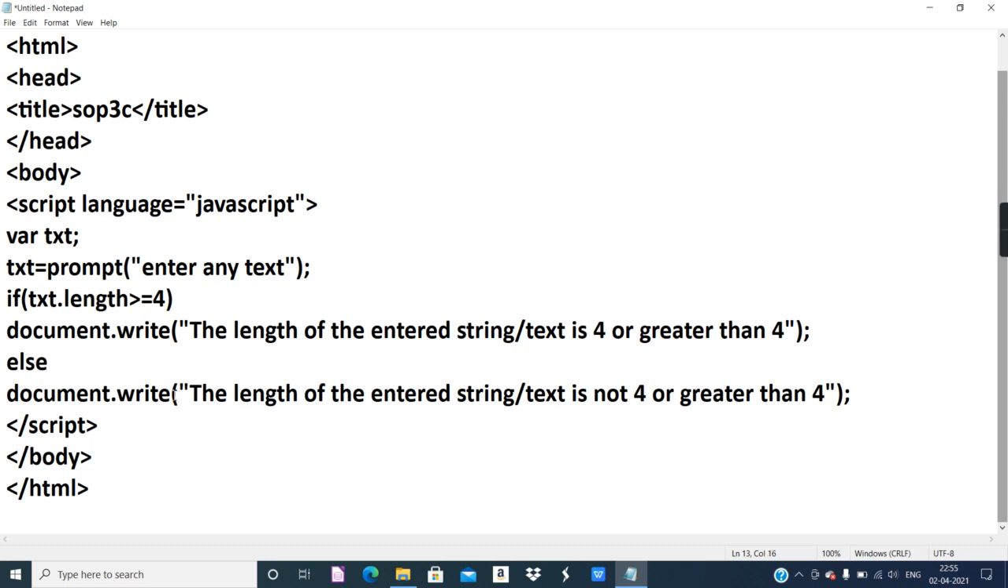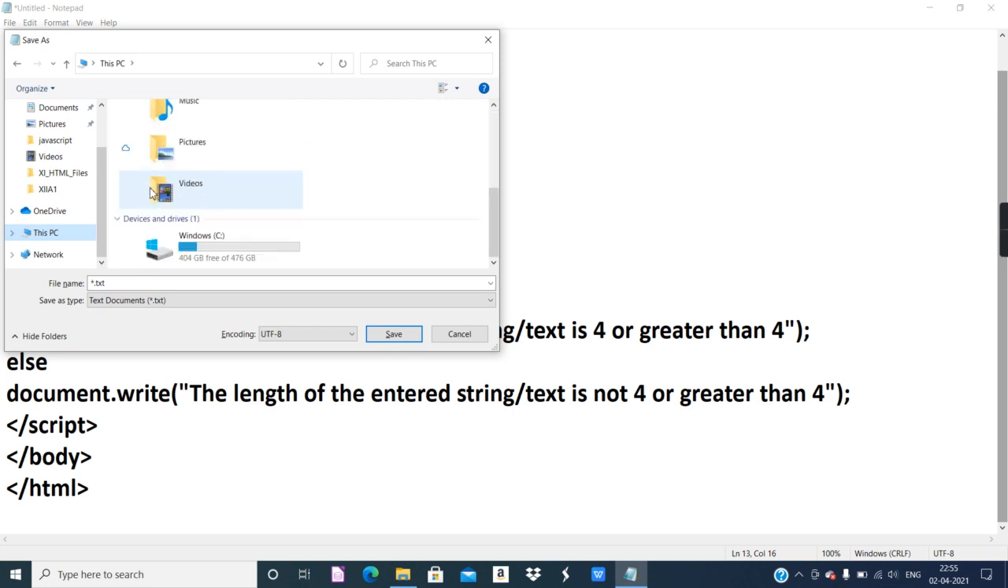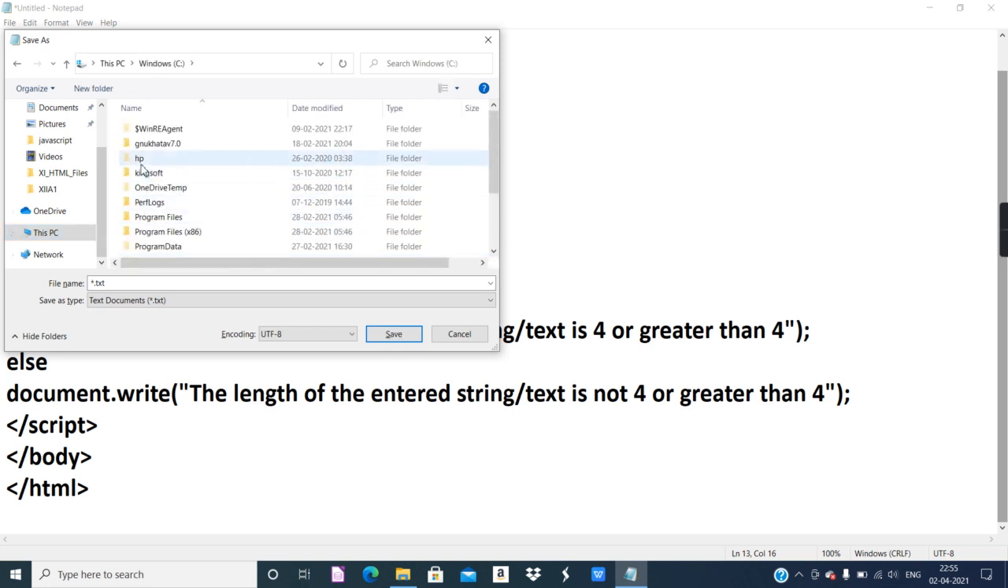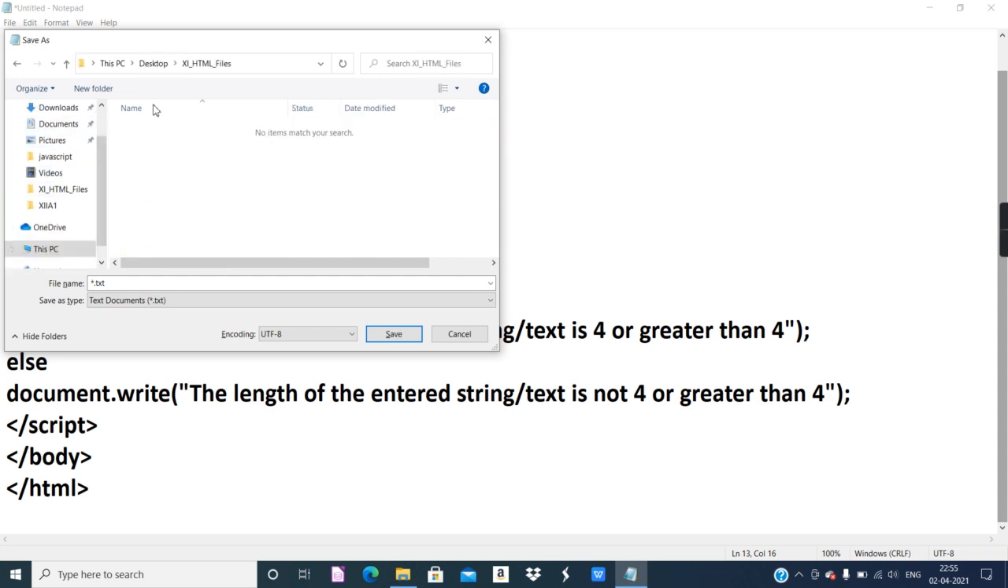Now let us check if our coding is correct. First of all, we will save it. I use the shortcut Control S. I am saving all of my files in this folder available on the desktop. I have to first double click on the folder. If your folder is available in some other drive, go to This PC and double click on your drive. Go to the folder wherever you are saving. Right now my folder is on the desktop, so I have to choose desktop and double click on the folder.